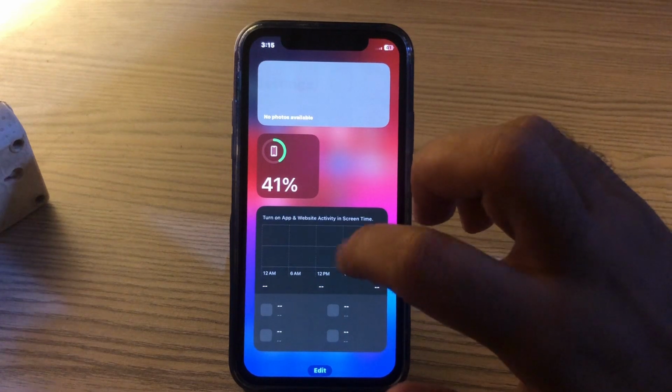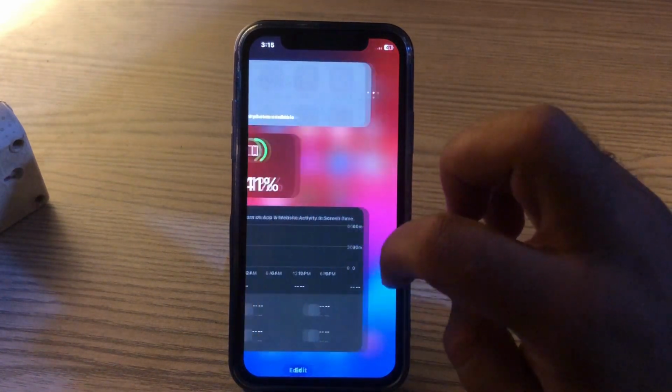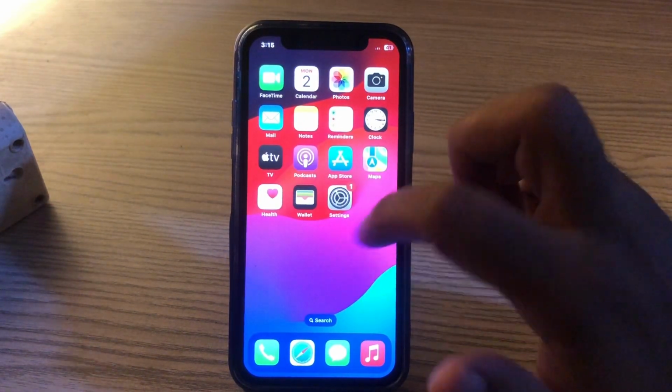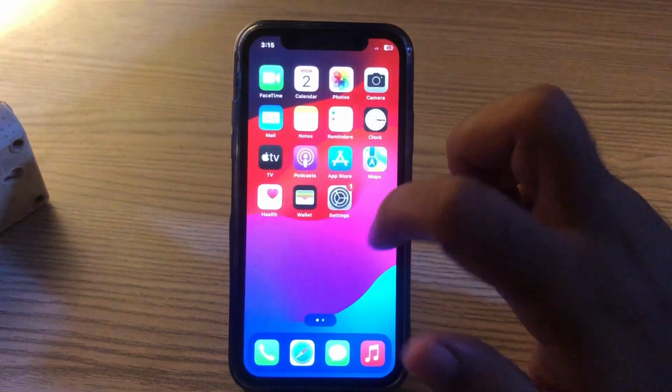If your iPhone is struggling with battery life, you are in the right place. Let's get started with 9 easy steps to fix that battery drainage.